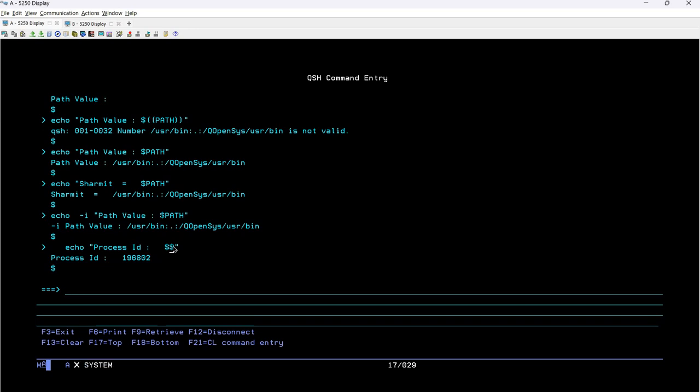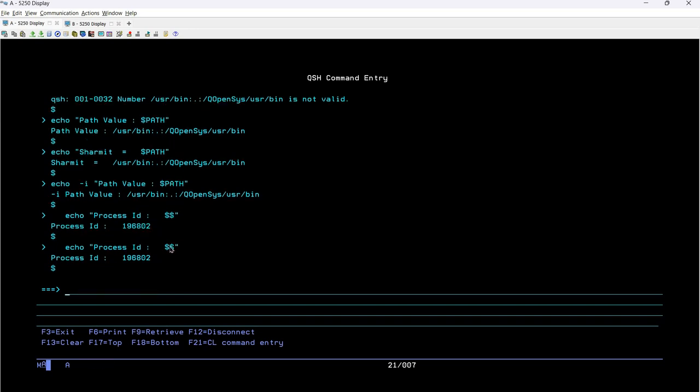Here we are not supposed to write any kind of text. We just need to write double dollar, and then that double dollar will print the process ID, which is 196802. Clear? So this is how we can easily utilize the echo command in order to fetch the path, as well as the command double dollar in order to fetch the process ID. Clear? Now we will discuss the status command, like how we can fetch the last status for the command.